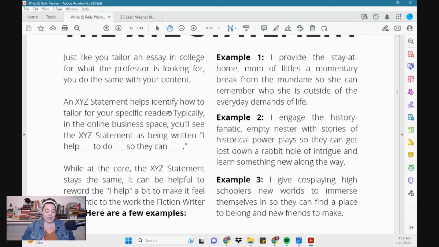It might be something like how to find other cosplaying high schoolers in your area, where to look. Obviously I am showing how I don't really know very much about this area. This is not my world. But, you know what I'm saying? If this is your world, you know what that high schooler needs in order to give themselves a place to immerse themselves into so that they belong and they can make new friends. You know what they need and you can create lead magnets that help them do that.